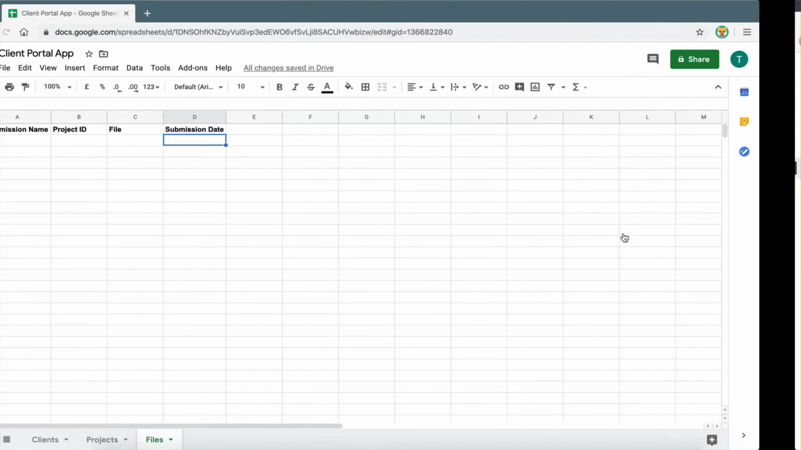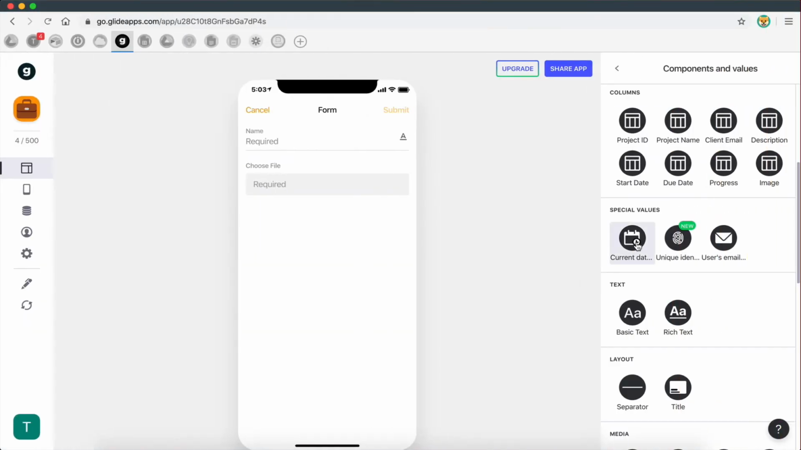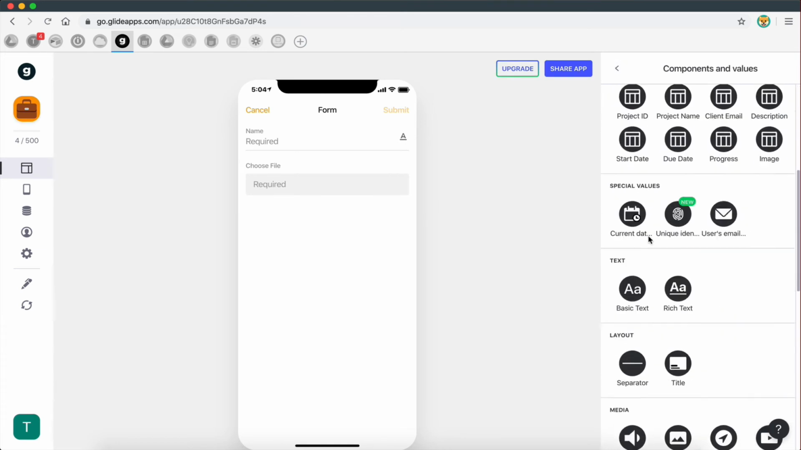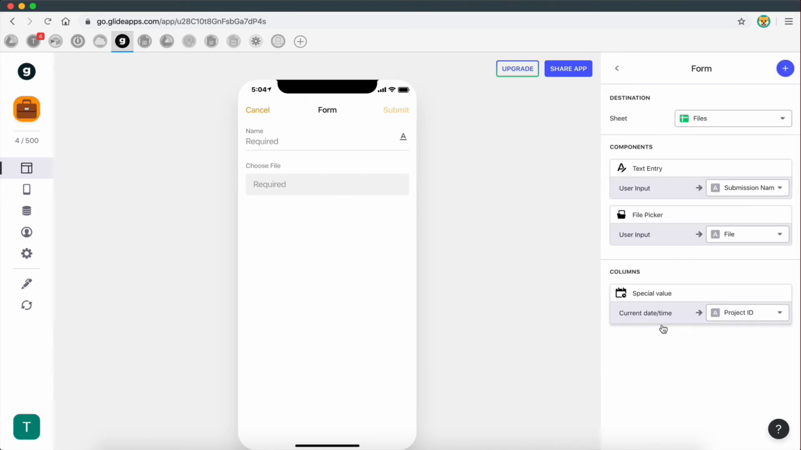As you can see here, we are going to need a submission date. Submission date is going to be the current date and time when that user clicks on the submit button. So that's going to be a special value here. We go to components, search for special values, and select current date and time. This is a hidden field that is going to pass in the current date and time to the submission date.